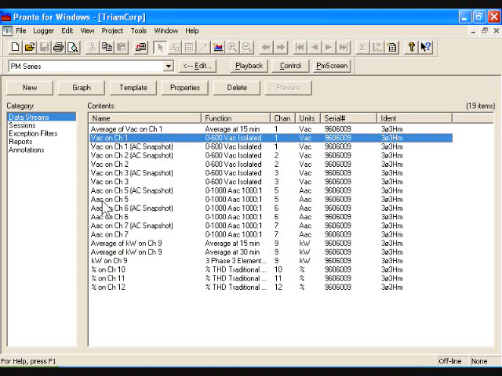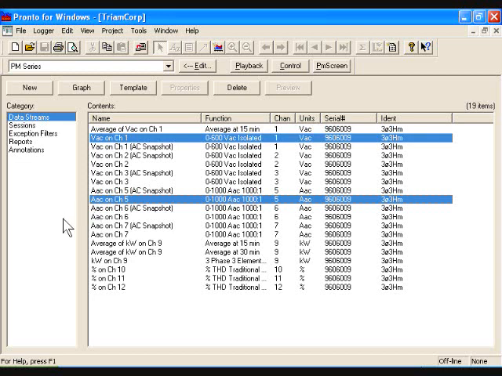Now if you hold down the control key on your keyboard and then select, it allows you to select non-consecutive data streams by holding down the control key. That is a Windows thing. So I've selected A-phase voltage and A-phase current.